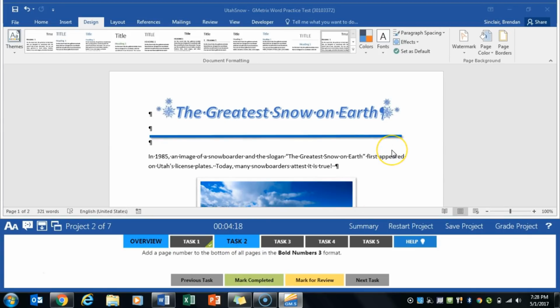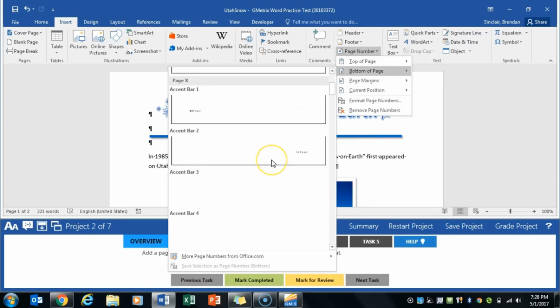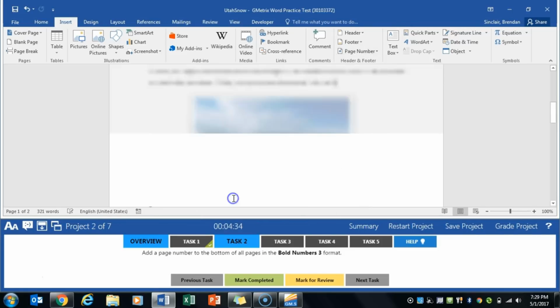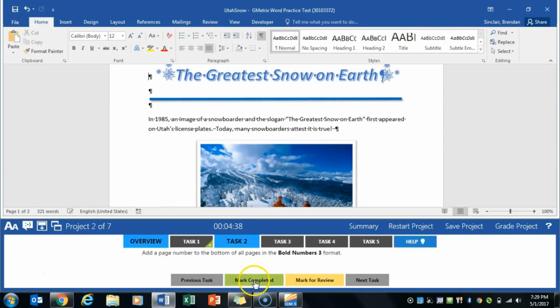We're going to add page numbers to the bottom of this document, specifically the bold numbers. We're going to go to the Insert tab here, and immediately you're probably going to think footer, but we actually want page numbers. Bottom of Page, and we'll go to Bold Numbers 3. We'll close out of our footer. Click Mark Completed.